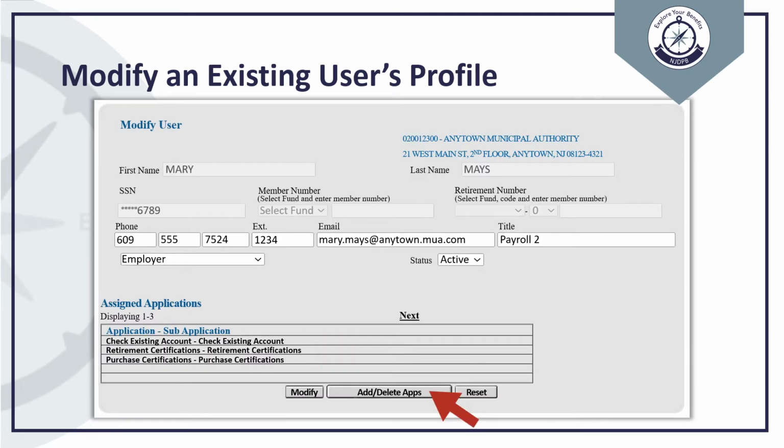A new page will appear that looks very similar to the Add New User page. The individual's name, social security number, and membership or retirement number cannot be edited. You can, however, make changes to the user's telephone number, email, and job title if the need arises. To add or remove application to the user's account, click on the Add Delete Apps button at the bottom of the page.